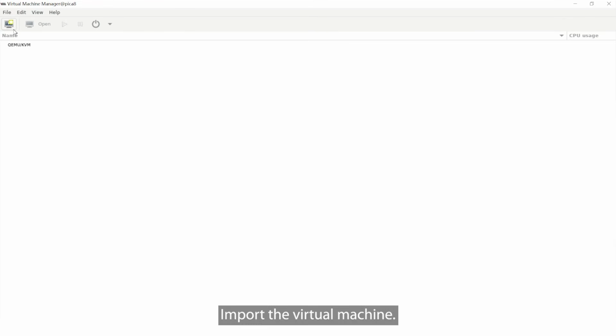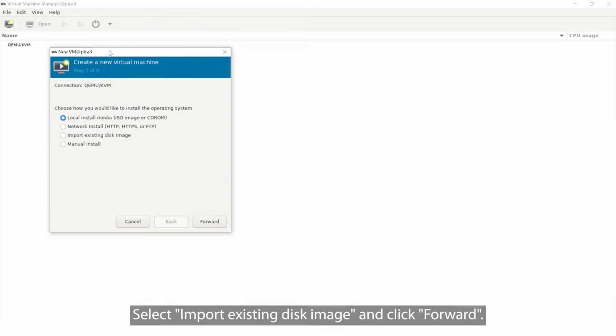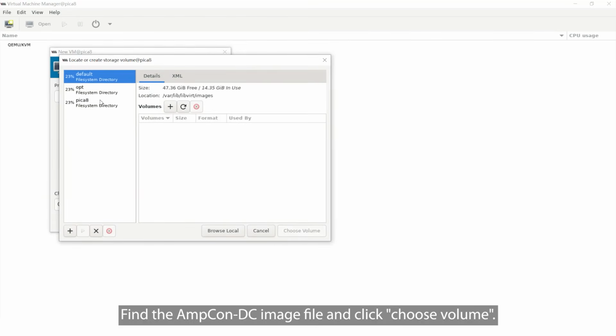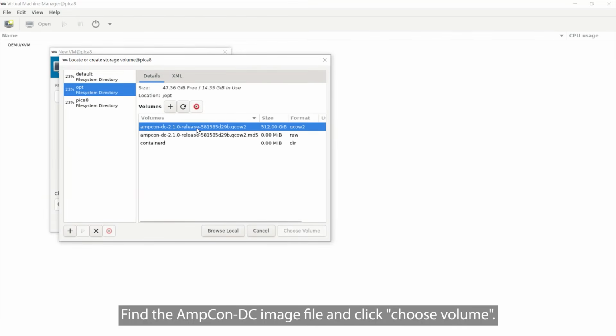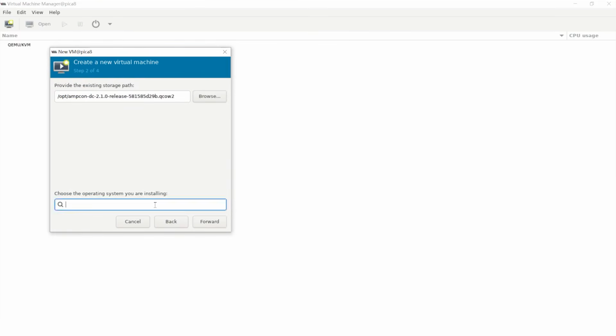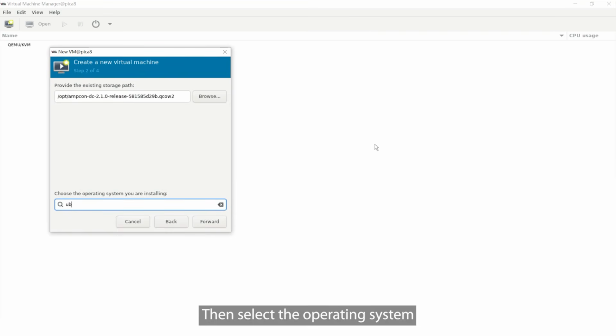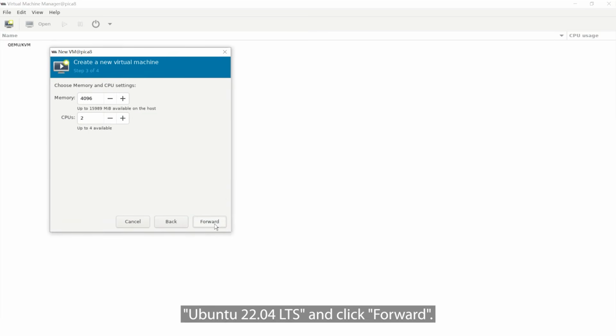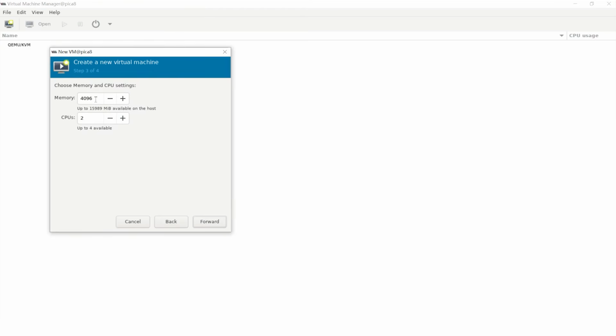Import the virtual machine. Select Import Existing Disk Image and click Forward. Click Browse to choose the local IMG file. Find the AmpCon-DC image file and click Choose Volume. Then select the operating system, Ubuntu 22.04 LTS, and click Forward.